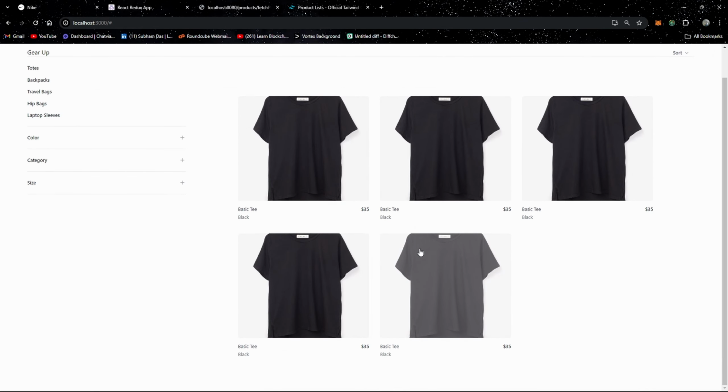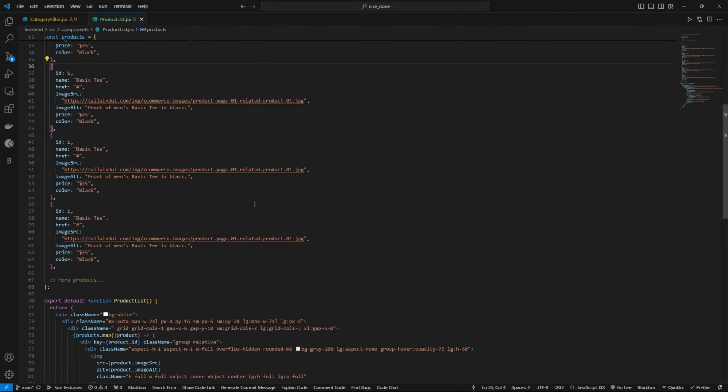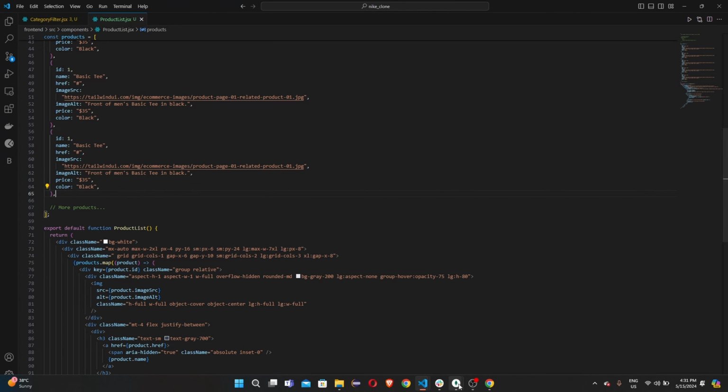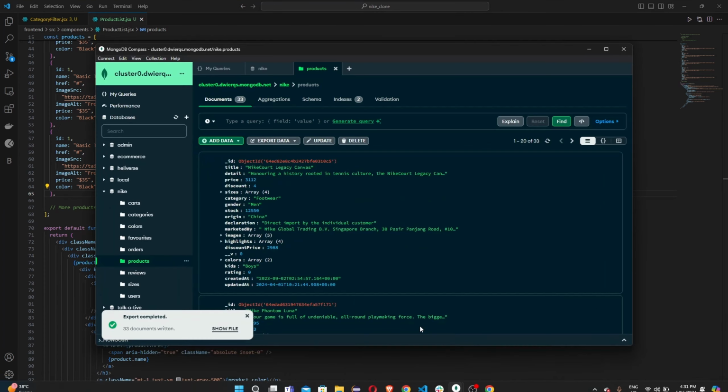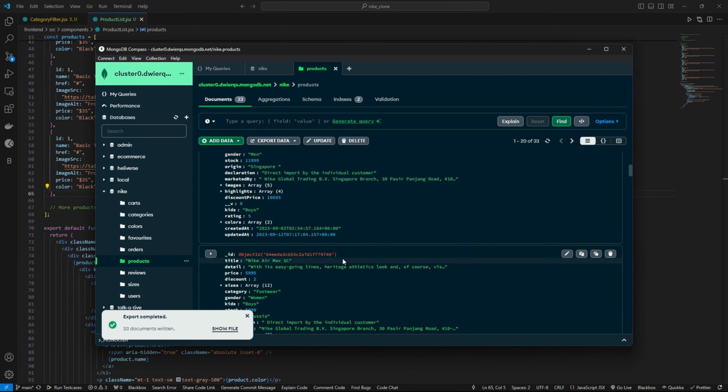So for that what I'm going to do is, let's go to our data and let's see how our data is going to look. So the product data is going to look something like this.